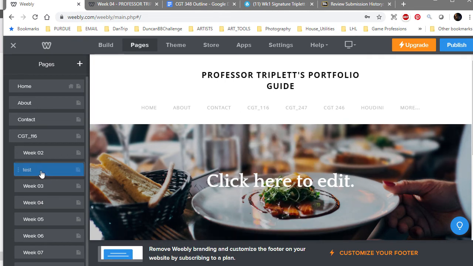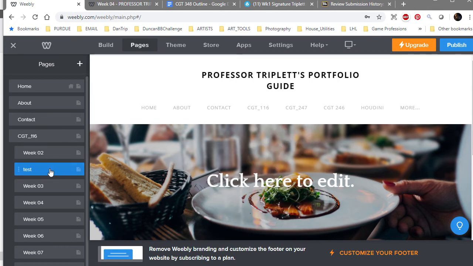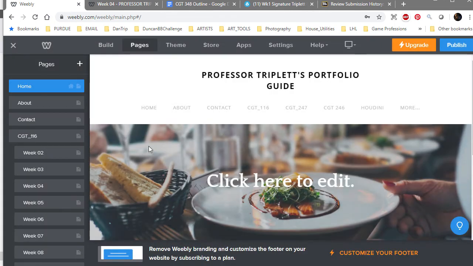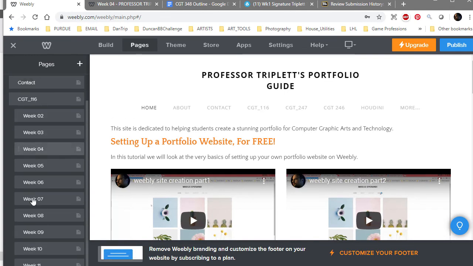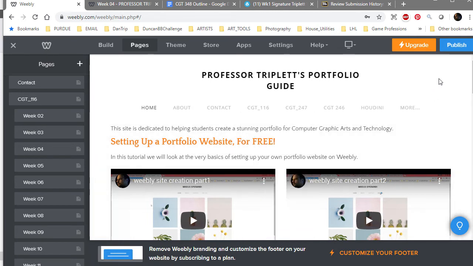That's not what I really want to do. So I'm just going to pull it back over a little bit. So now you can see test is right there. Okay, so we don't really want test, so I'm just going to delete it. Hit delete, delete. Okay, so we're good. That's how you add in a page and nest it underneath the other pages, and you should be good to go with that. All right, and let's see, what else do we have to talk about?